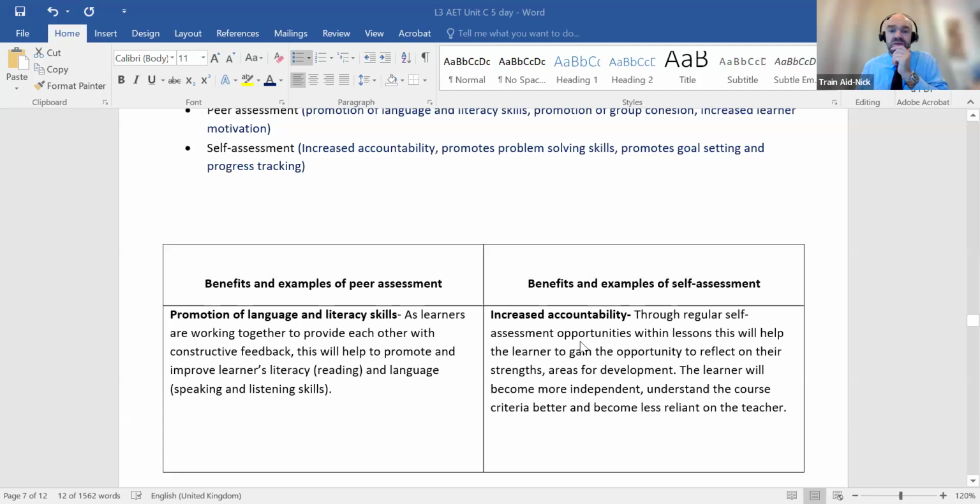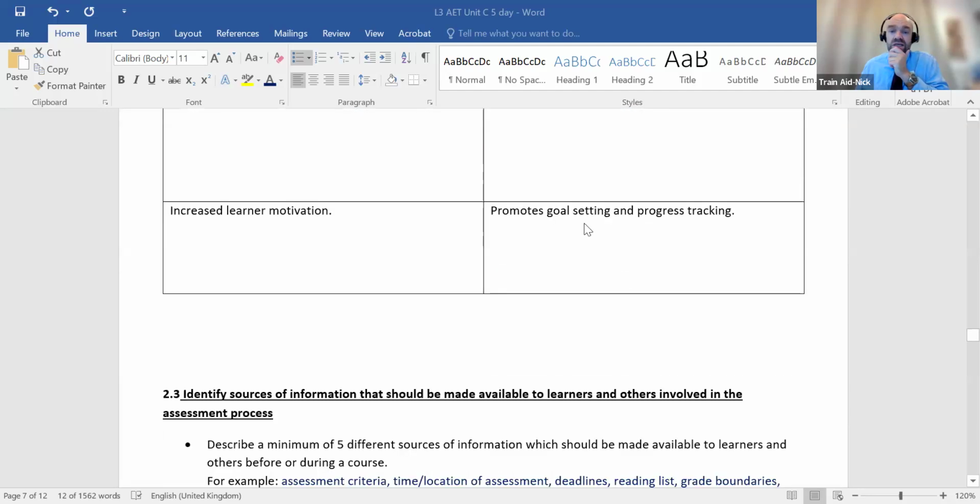Another key benefit of self-assessment, as we know, is that it promotes goal setting and tracking learner progress as well. It's a great way to ensure that learners set some small, medium or long-term targets, and they can be written, they can be recorded, so the learner can actually look back on dates that they've written down. I think that's a fantastic tool. I actively encourage learners to write down some targets and future dates. It's giving learners some SMART targets, and I think that's a fantastic tool as well.